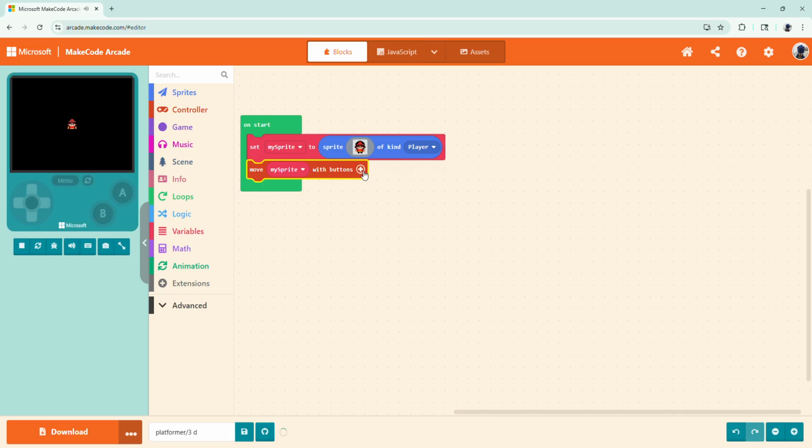Now, this time we're gonna click the plus. And then we're gonna go to the vy and we're gonna change this to 0 pixels. So now our player can't go up and down but can go side to side. There's a reason why we want this, and I'll show you later why.